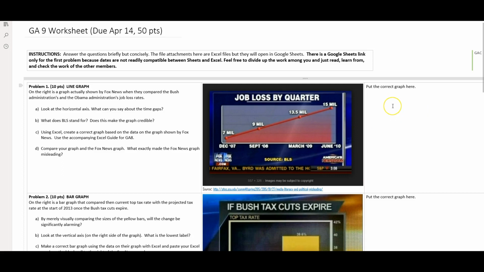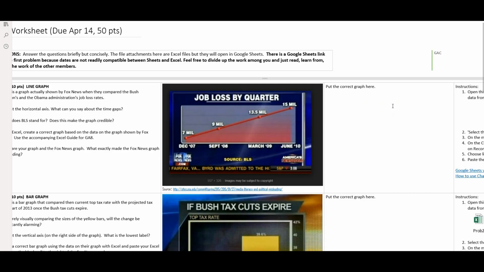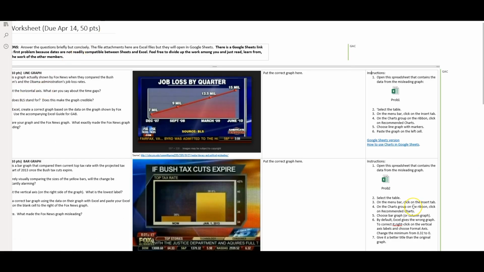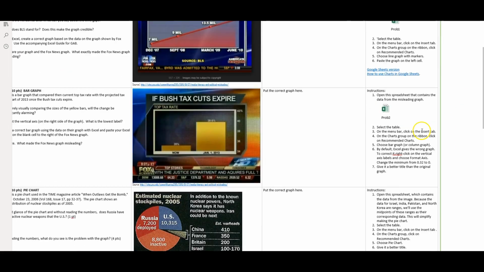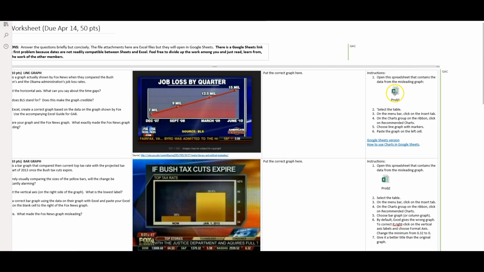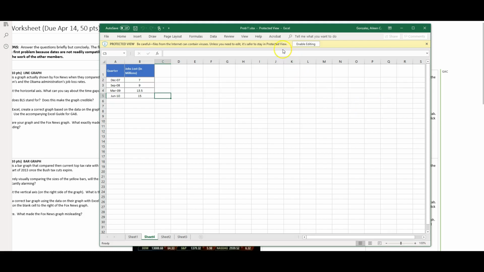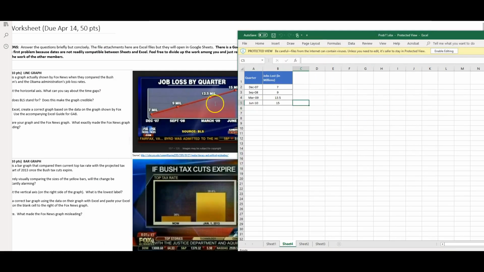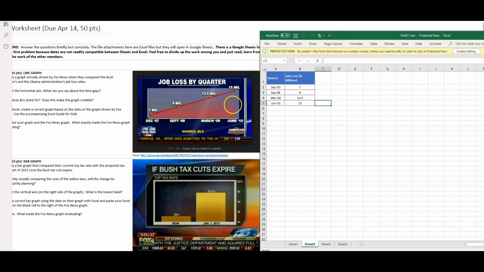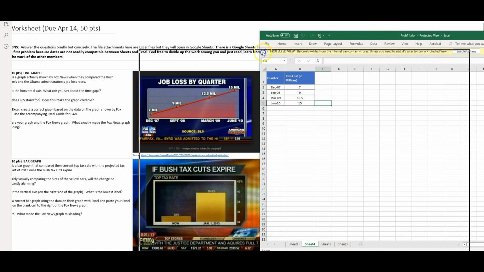And then you're going to correct it by creating a graph either in Google Sheets or in Excel. So make sure that you scroll to the right because the instructions are there. So I inserted an Excel sheet. And in here, you will see the data depicted in the graph. And you're going to turn this into a chart in Excel.